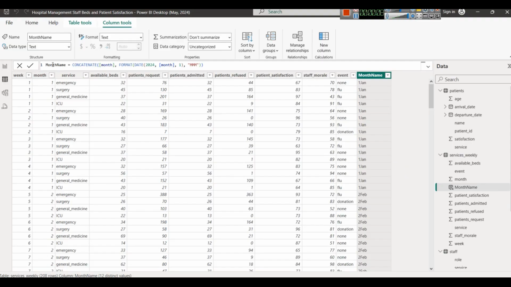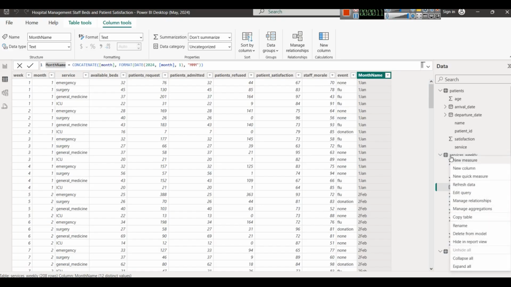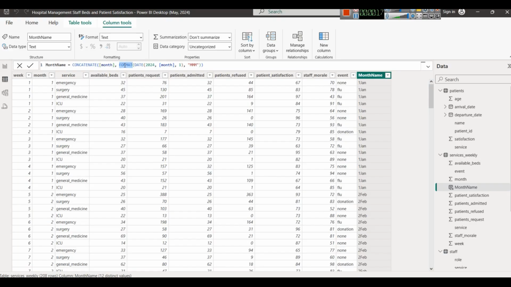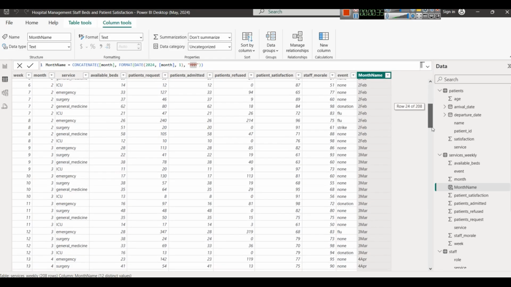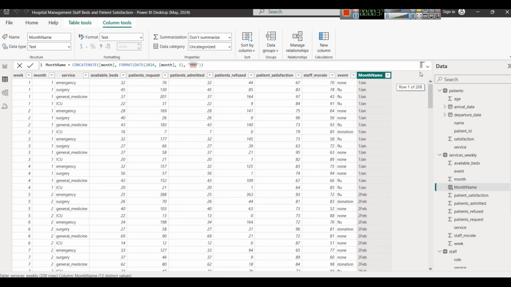I have added a calculated column. So right click, new column, and this is called month name. Here we are using the format function. In format we are selecting a date. We are just adding one date, dynamically selecting the month number here and converting it to triple M, which will give values like Jan, Feb, etc., three characters of every month name. I have also used the concatenate function. I am just concatenating month number with month name.